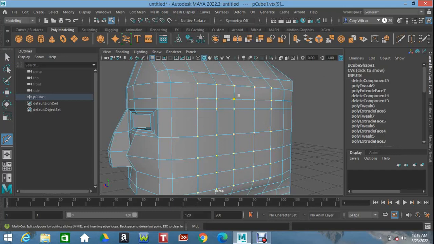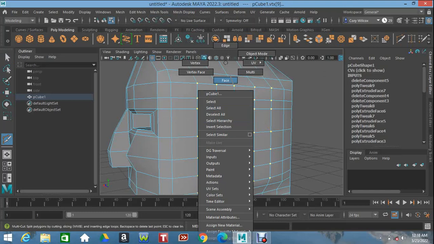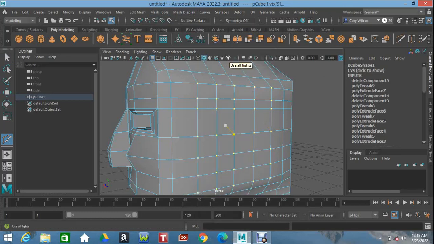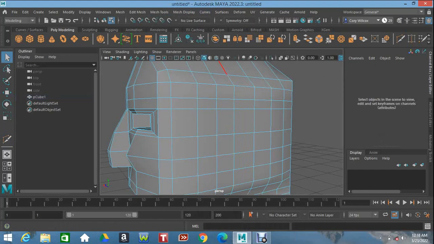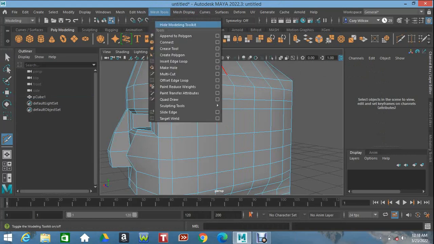When you go to your vertices, always select your edge when using this tool. I don't want to see this. Now go to your edge. There we go. And then select your tool. It's in mesh tools. Is it? Yep, it is. And it's 1, 2, 3, 4, 5, 6, 7, 8 down.